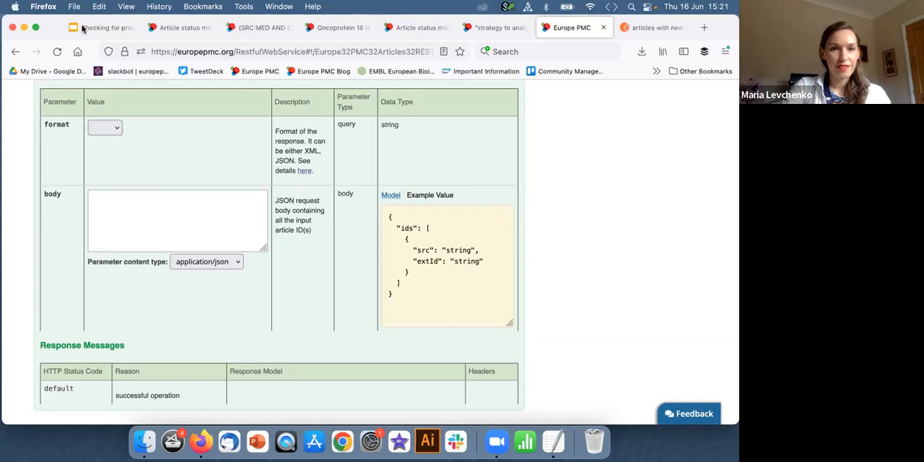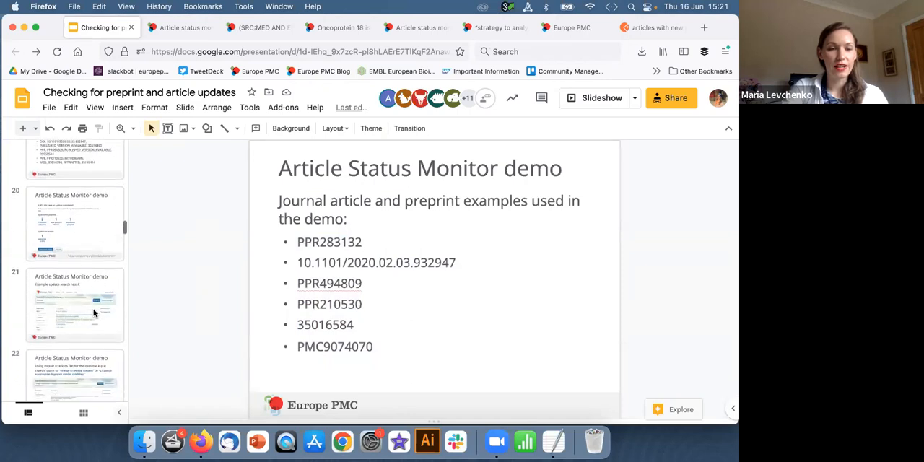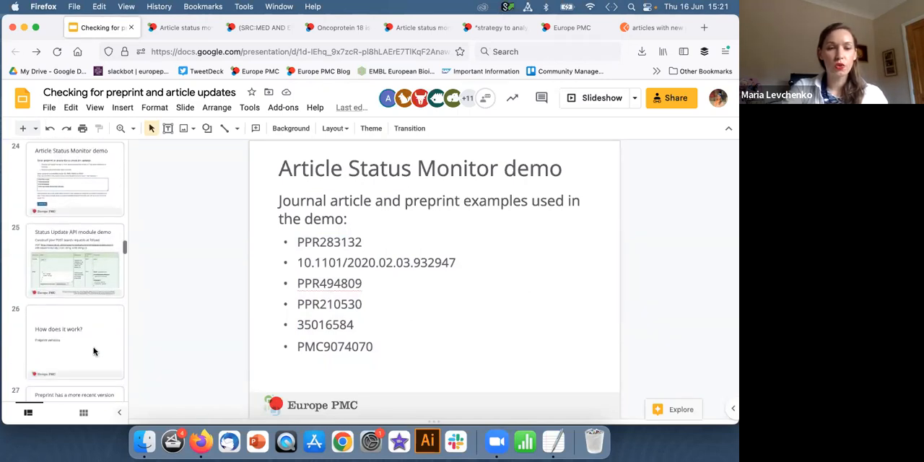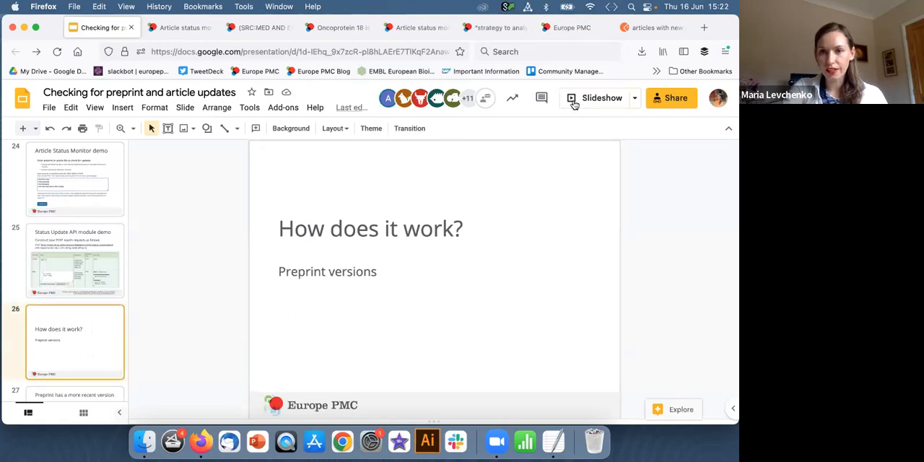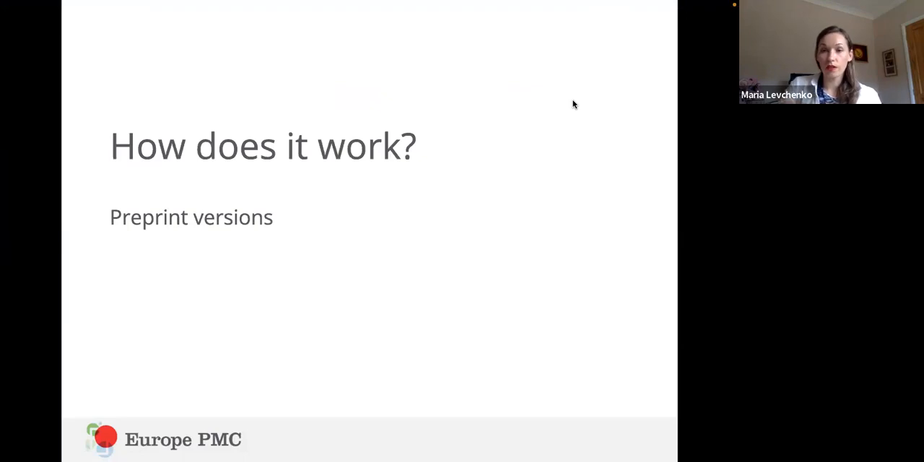So this concludes the live demo part, and I'm very pleased that we were able to get through it. I'm going to get back to the slides, because as much as we wish that this tool worked absolutely perfectly and covered every possible scenario, there are some limitations to it as well, part of which are due to the way that data is collected and submitted, say by preprint servers, to other services that we use to pull this information. I'd like to briefly go over each specific update example so that it is clear what this tool can and cannot do.